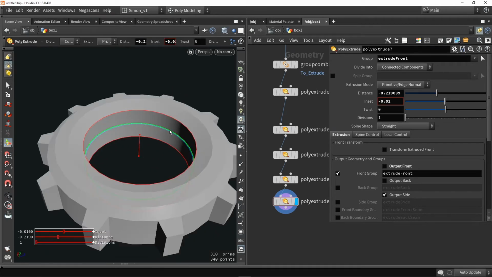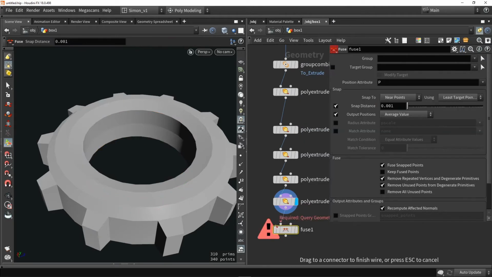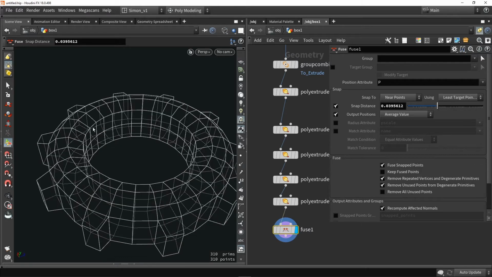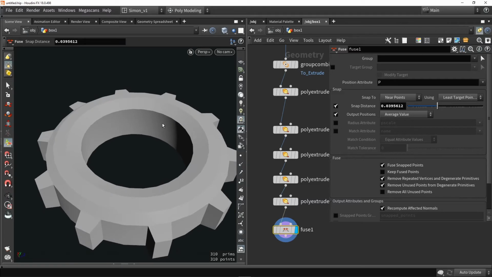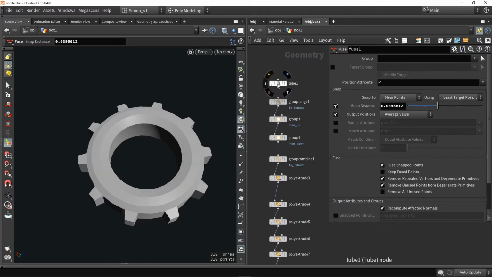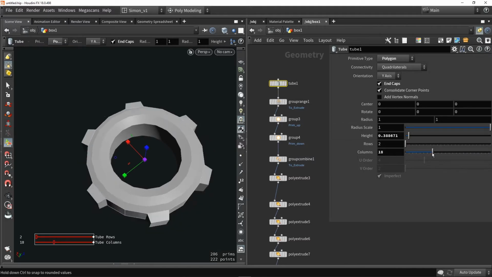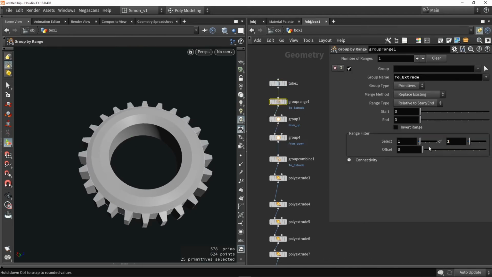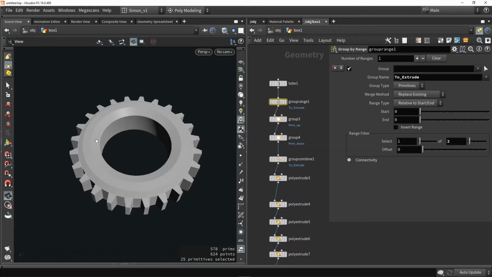We still have here the line in the middle. What I can now simply do is place down a fuse node, and let's just increase this value. And now we have here one consistent line. So the fuse node is just fusing points together. So now if I still go back up my network here, we can see that we can still play around with that. We can also play around with the group range node, set it, for example, back to number 2, and then we have it like this.